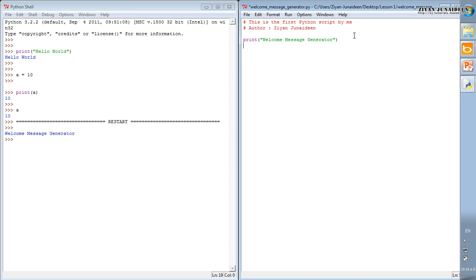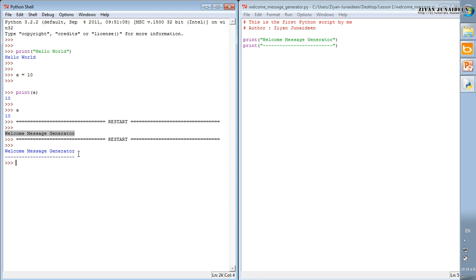So what we're going to do next is print a kind of underline for it, just to make the program a little bit beautiful. I'm once again going to save it, and I'm going to press F5 to run the program, and you see the welcome message generator is underlined, or actually it's a kind of beautification, just to make things look neater. And after that, I'm going to define two variables.